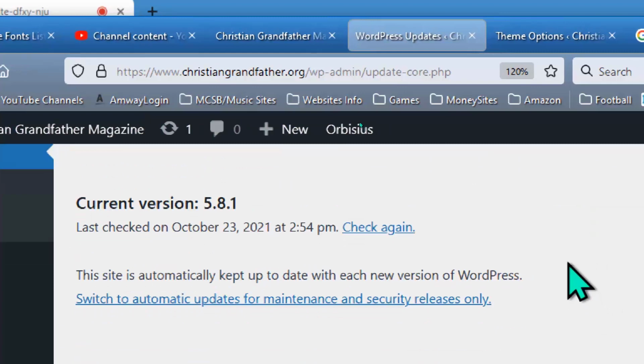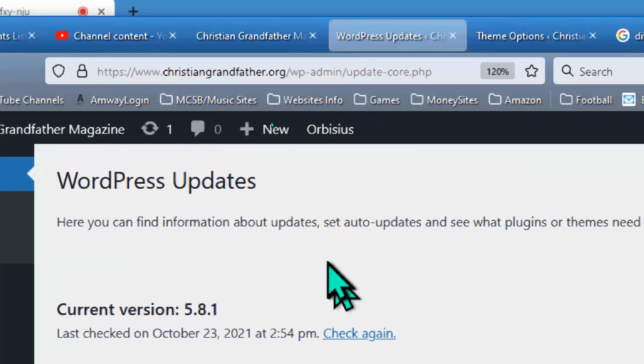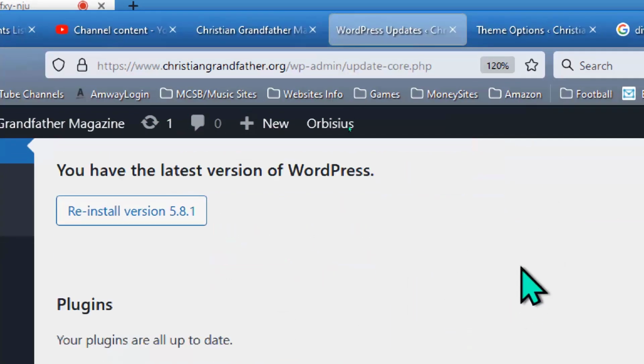Now, there are basically 3 things you need to update on a WordPress website. You might want to make a note of this. You want to make sure your WordPress core is kept up to date. Now, I've got this set up so that it should be done automatically. And it tells you here, you have the latest version of WordPress.